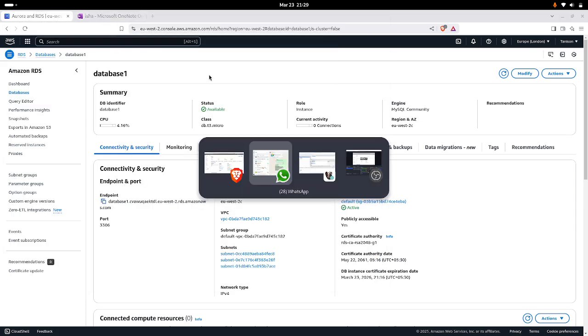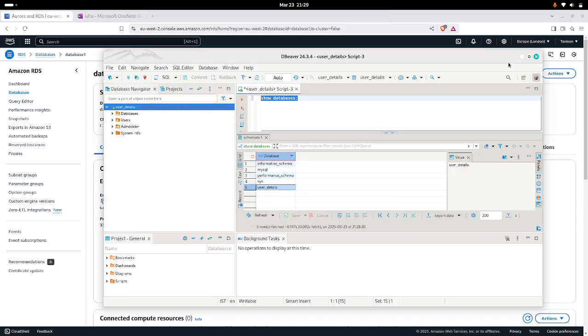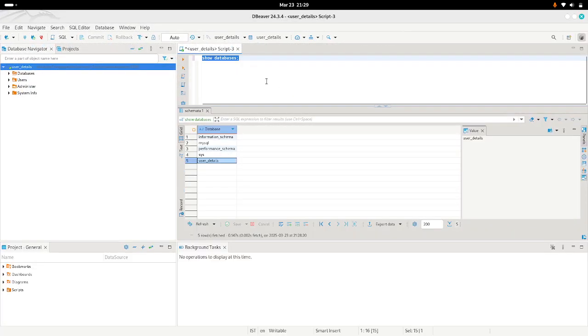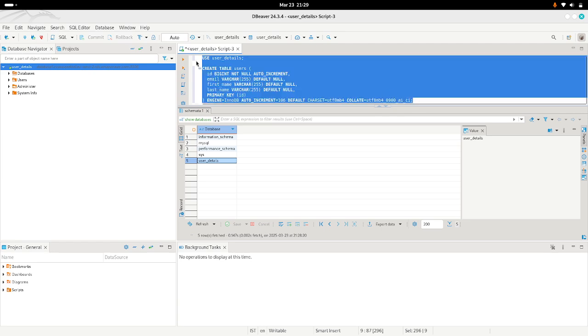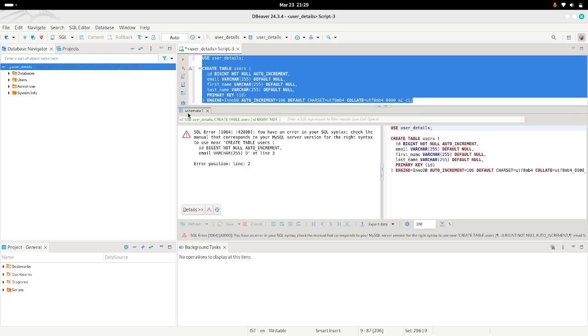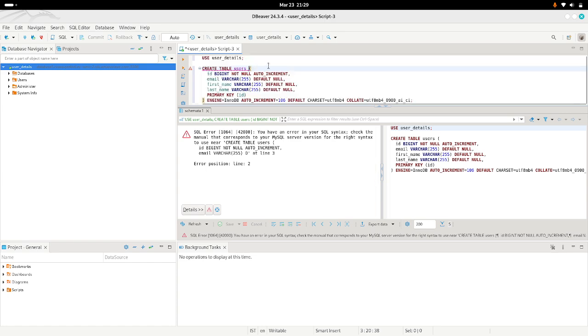Directly pasting that into my DB viewer. So I'm pasting it, and I'm running the whole query, Control A and running the whole query. Now I got some error stating something else. Create table users.